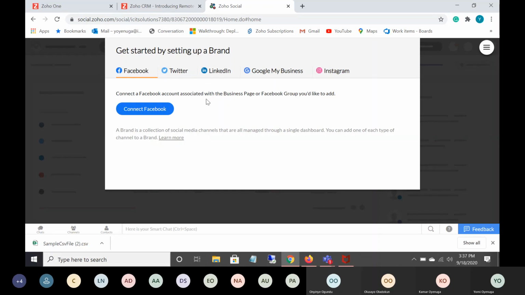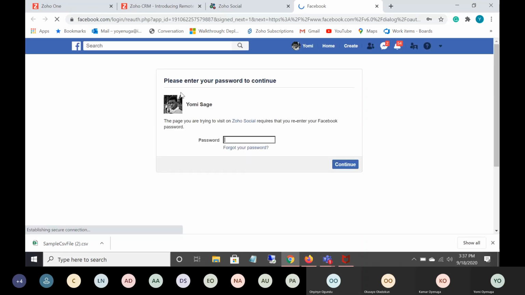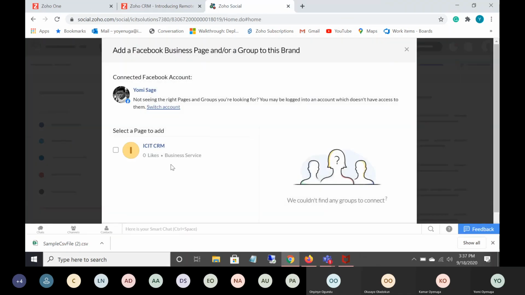and how we can also view and track interactions from all the social media platforms you associate with your brand. So this is basically the beginning page. I'm starting from scratch. So I'm going to link my Facebook account to my Zoho Social account. There's going to be a specific page, basically a business page under your Facebook, where the interactions are going to be coming in from, which is what I created here. I just named it ICIT CRM.